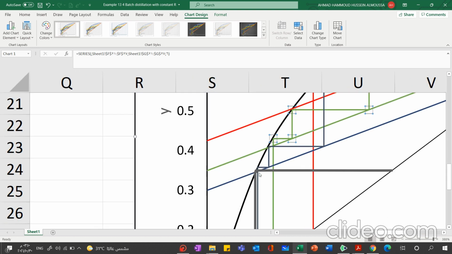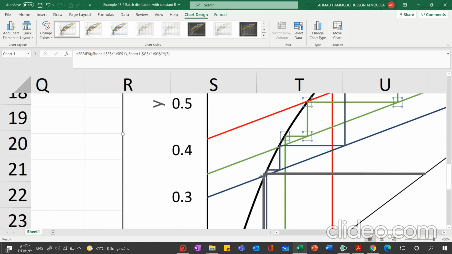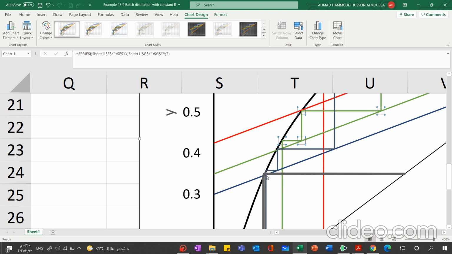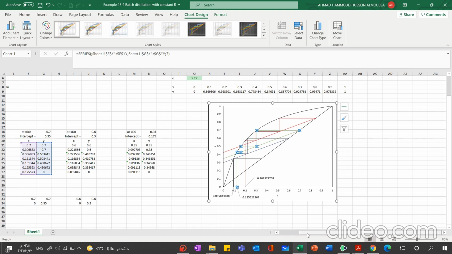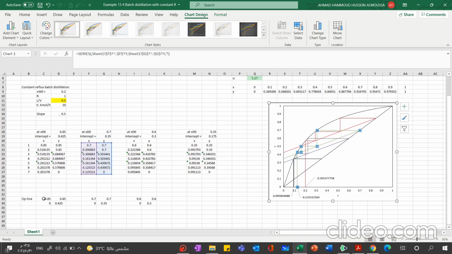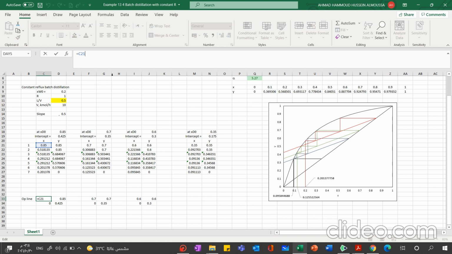It's not showing here, but it's like there are three stages, but very small stages. And also we forgot the operating line. It's only the same as the xd value, one with the zero value y, which is the intercept.